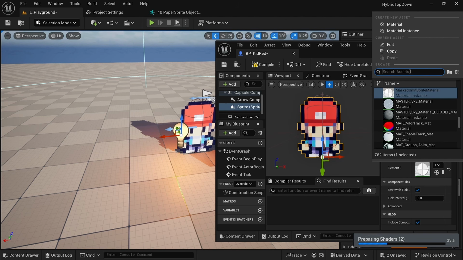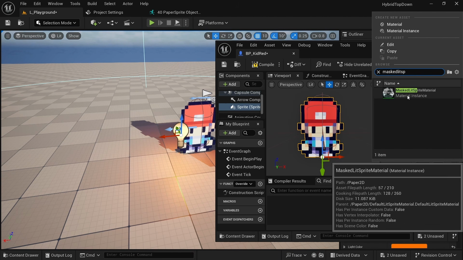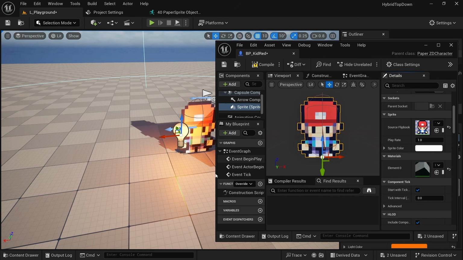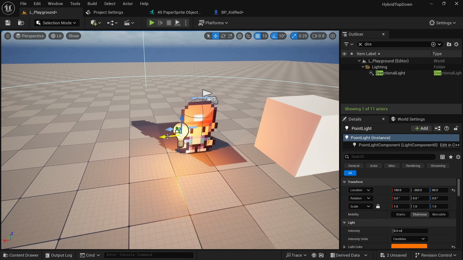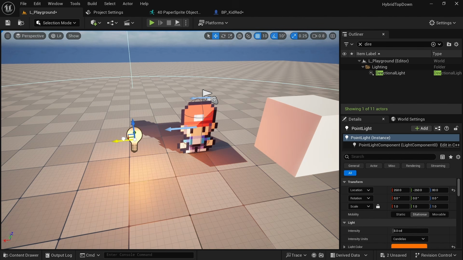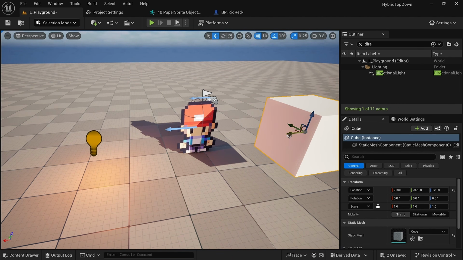And then we can look for the masked lit sprite material and pay attention to the character. And now it changed. You can see if I close this down again, drag it here, you can see that we take information from the light is affecting the sprite, and in the same way, the shadow of the cube is affecting the sprite. And this is just the most important setting that you want to set when you make a 2D3 hybrid game like this.